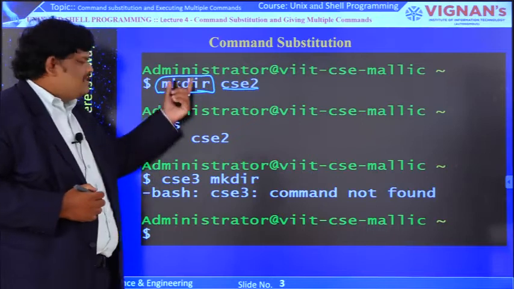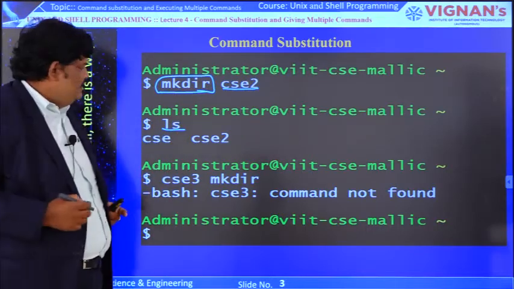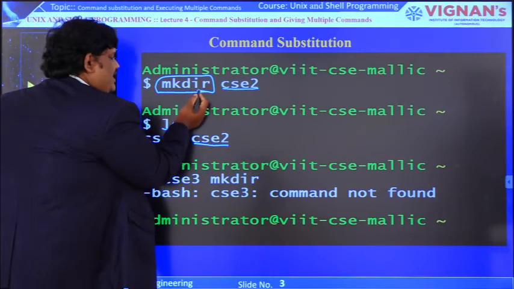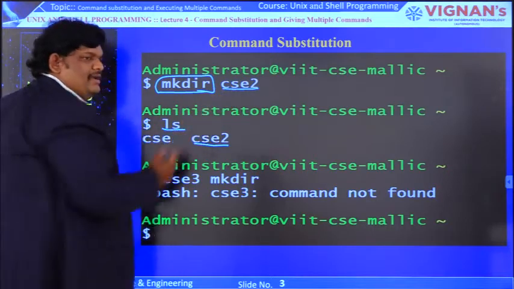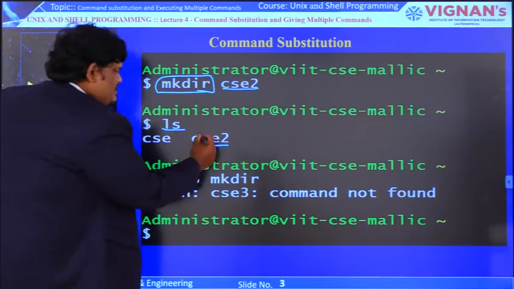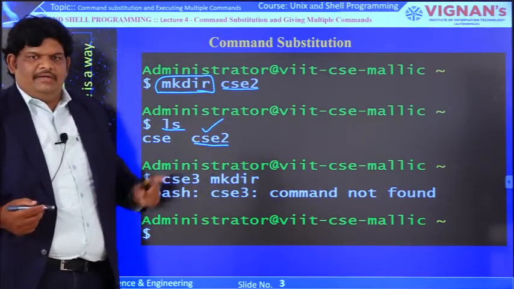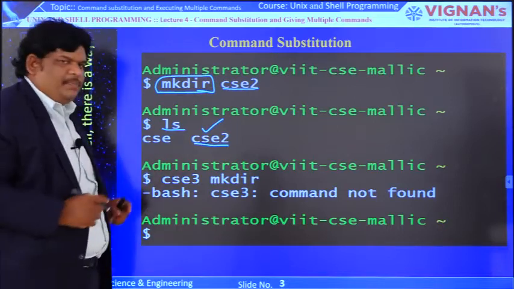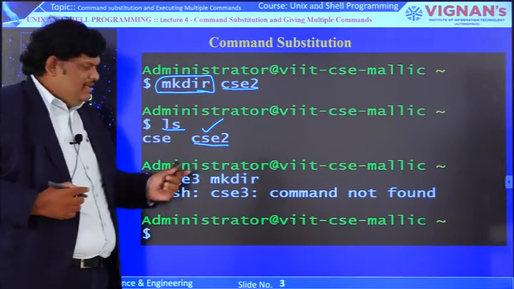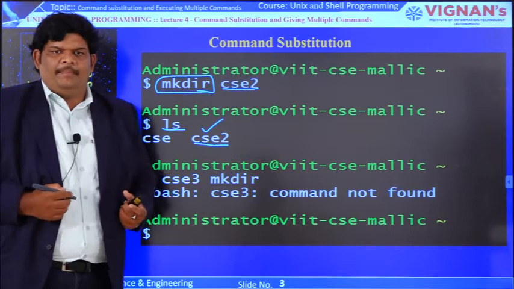Let us check whether this command is executed or not. With the ls command listing, we can see CSC2 is there, that means with the help of the mkdir command the CSC2 directory is created. Okay, till now no problem, but I want to execute a command in the middle of the command line, or somewhere in the middle of the program.